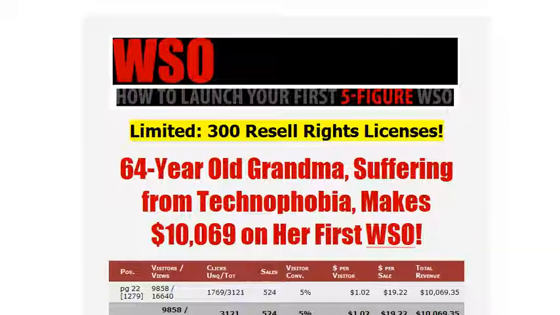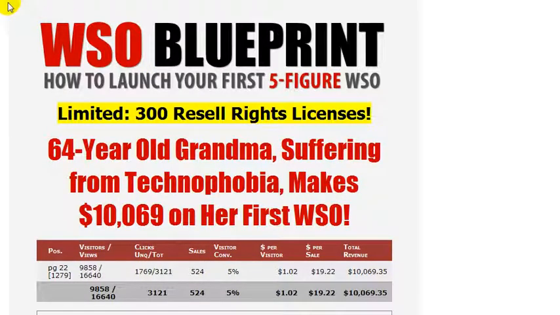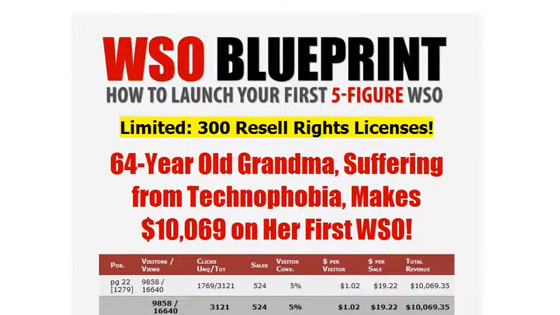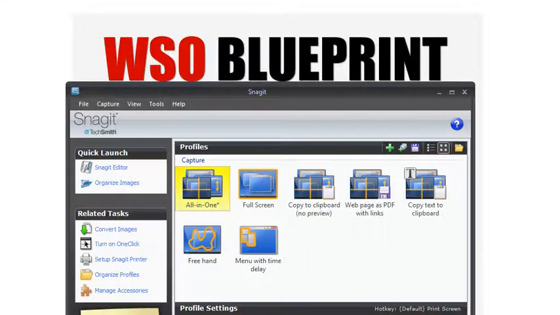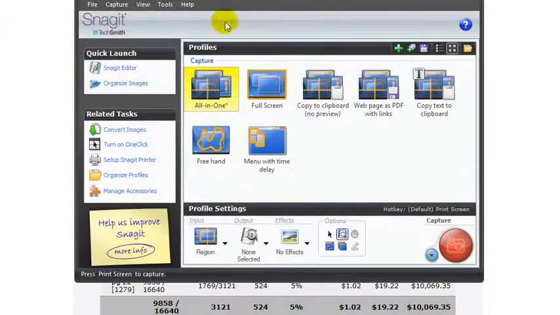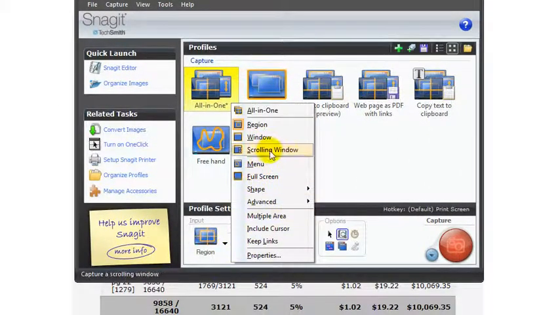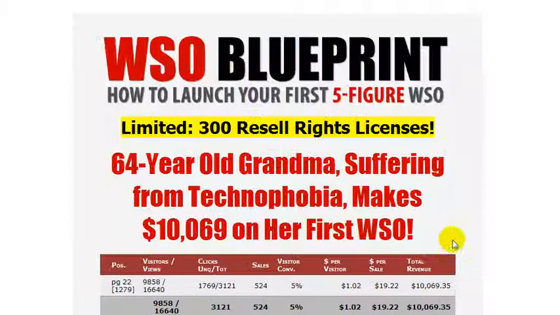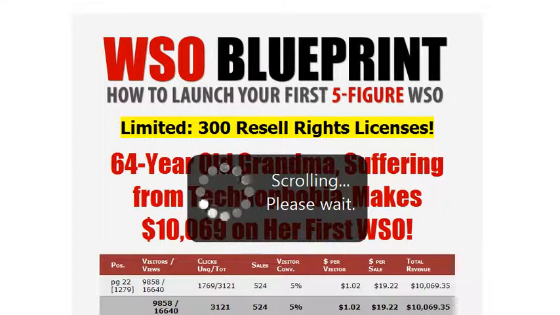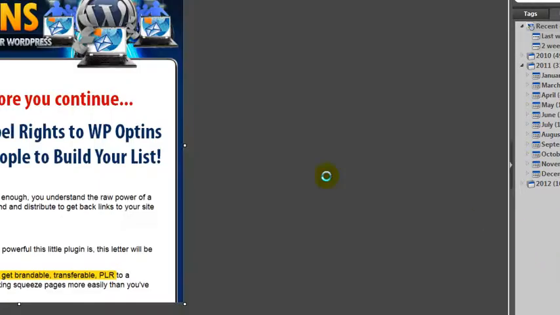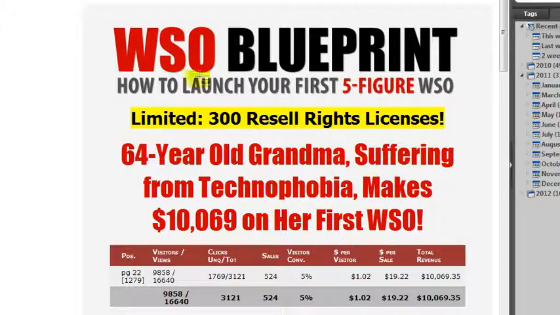Okay, now I would take this WSO Head and I would preview it in my browser. Scroll over here, and then I would use Snagit, and you can't see that. I go to scrolling window, hit capture. Okay, now you see this is different, this is for the resale rights, but it's the same situation.